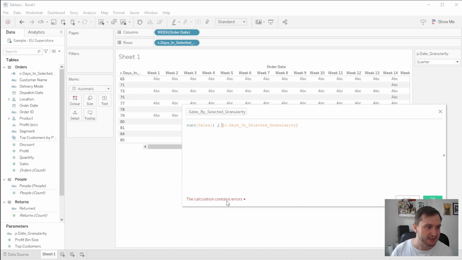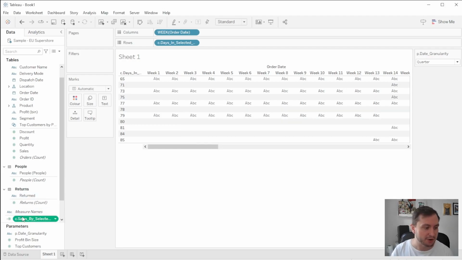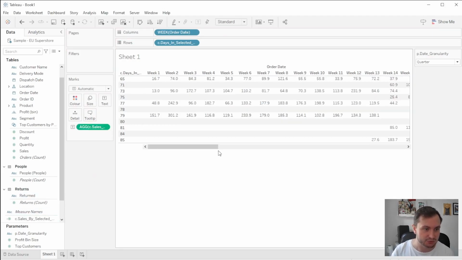Now, because I've got this as a dimension, I need to wrap this in a max, because I need to make sure they're both at the same level of aggregation. You can see once I've done that, it says the calculation is valid. I can apply that and I can do show me, and now I can see my sales in here by week, by the number of days within that particular quarter.